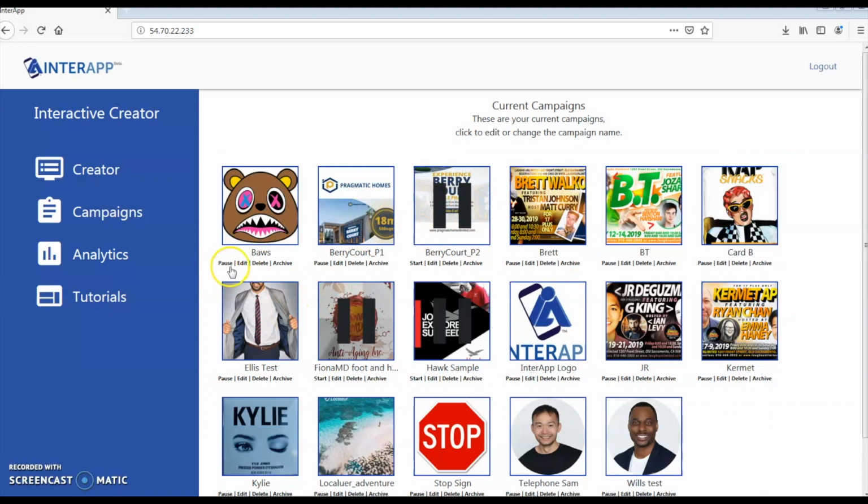And then as you can see, we have other buttons down here. Edit, delete, archive. You can delete a campaign once you're completed with it. You can archive a campaign, so it just kind of disappears from your view here, but you can always bring it back. And then you can also edit, which I'll come back to that feature.